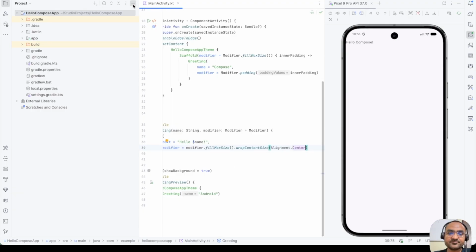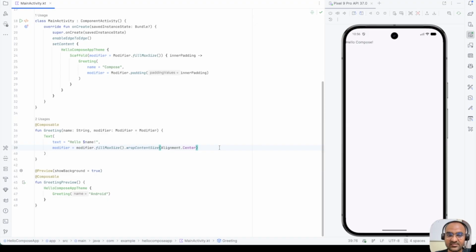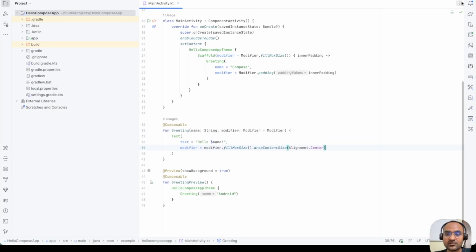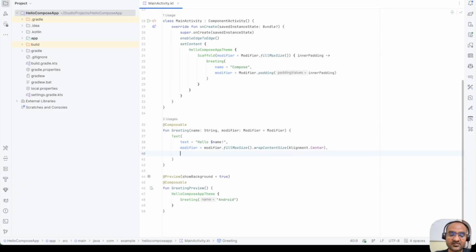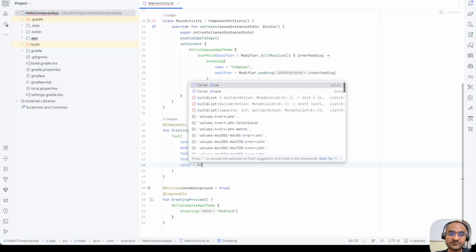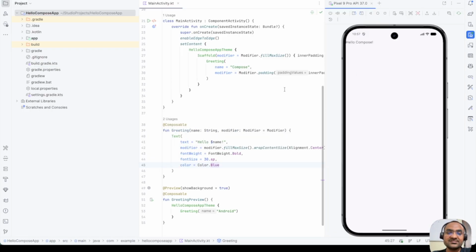Okay, perfect. For now I'm hiding this emulator. Here first, for font weight I'll use Bold. Font size I can take 30 sp, and for color we can take Color.Blue. Okay, that's it.